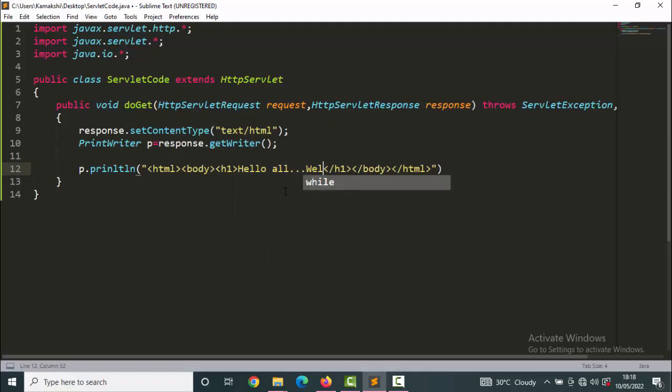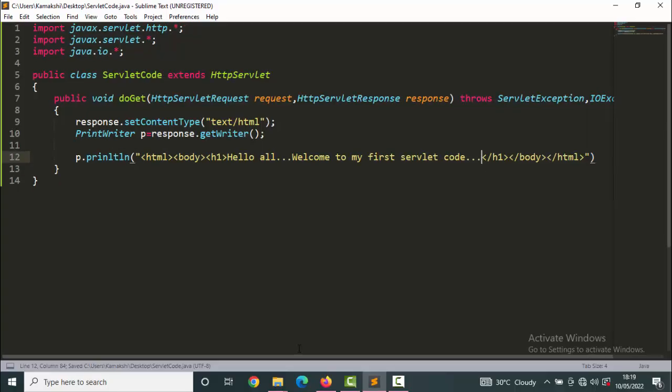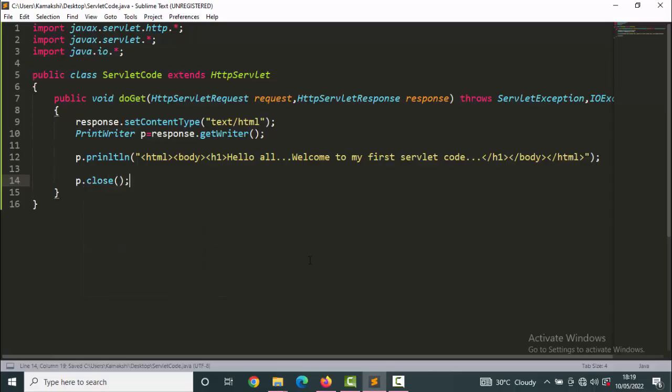Hello all, and welcome to my first servlet program. Okay, and I'll put the semicolon. So that is done. This file is created successfully, and now we have to close the PrintWriter object as well.